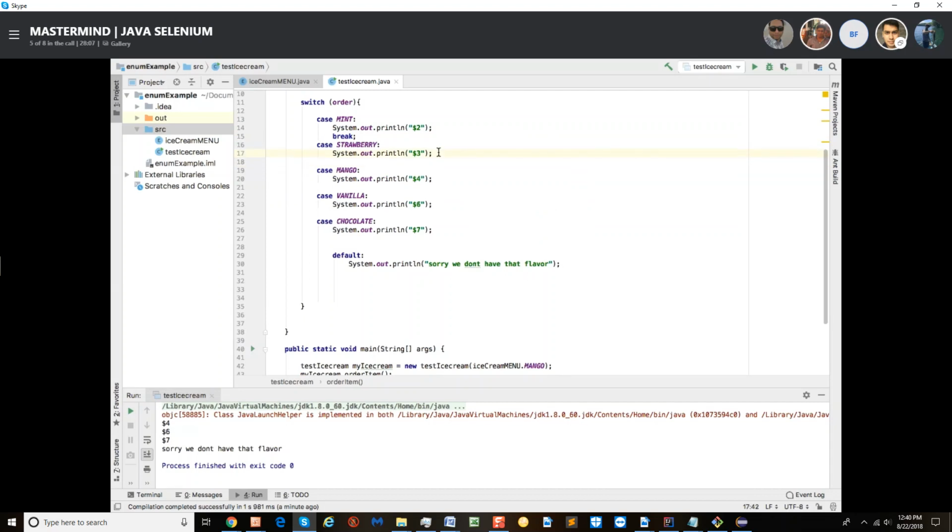What does it mean by that? For example, if you're looking for mango, as soon as it finds a mango, if you say break, that means it's going to exit out of the switch case. It's going to terminate and go out of the switch case statement. If you don't put the break, it's going to go to the next case, case 2, case 3, whatever. It's going to print everything.